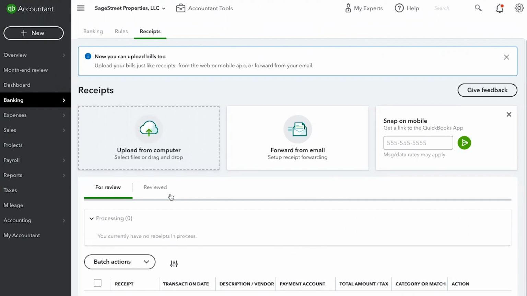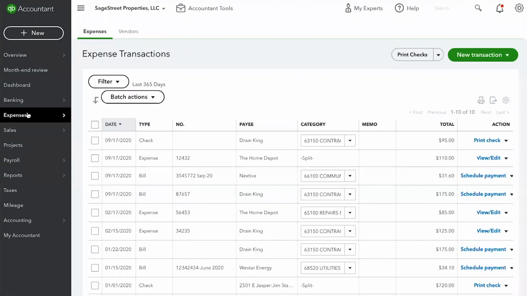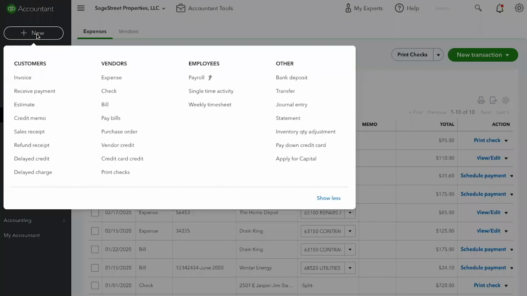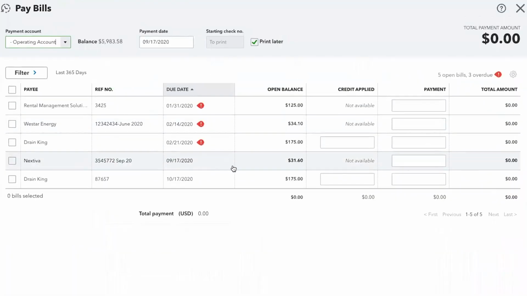Okay, so once we have bills in the system that we need to pay, then what we do is we go over here to expenses. Yeah, we can go here and print checks here. Actually, those are pay bills. Yeah, there we go. Print checks, the down arrow, and pay bills. That's one way to do it. Again, I like to go up here to the new button oftentimes and just go directly to the screen.